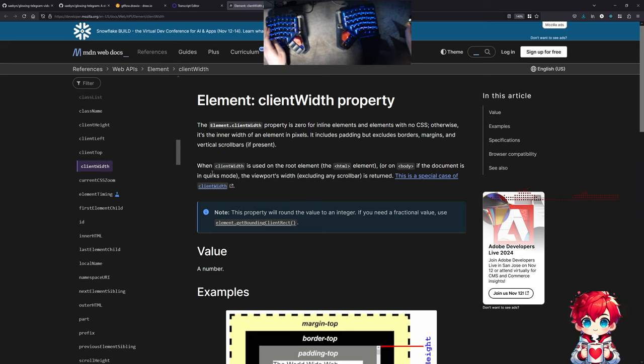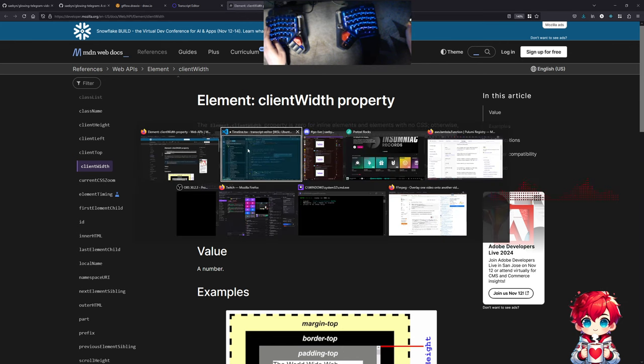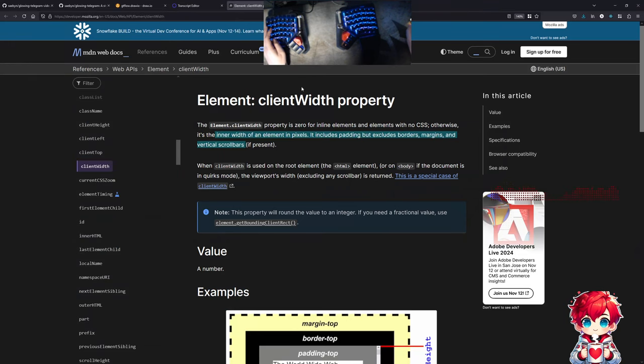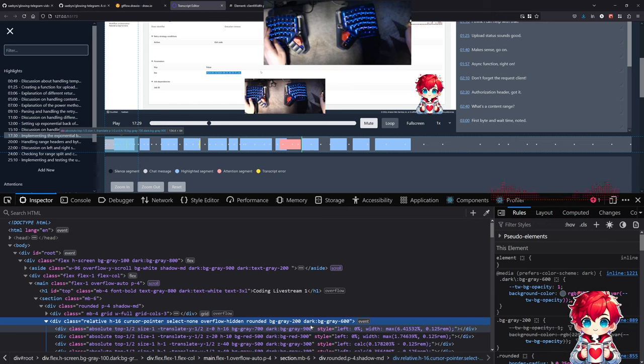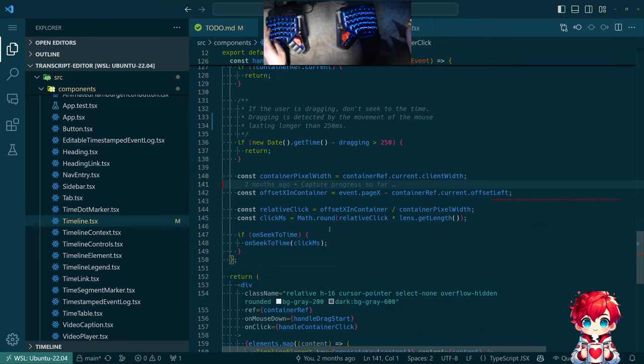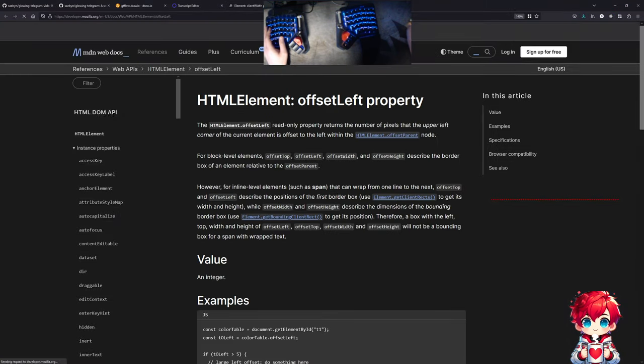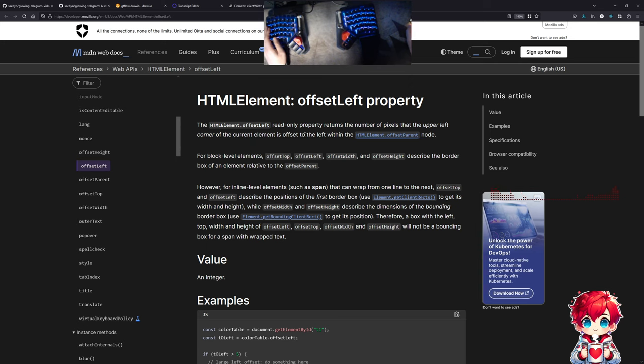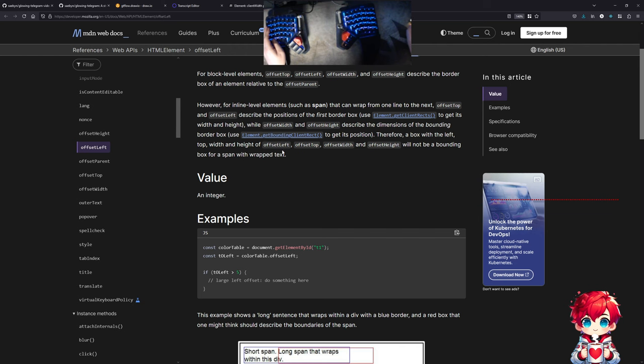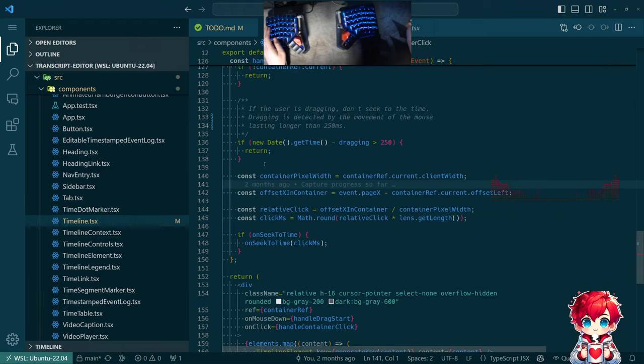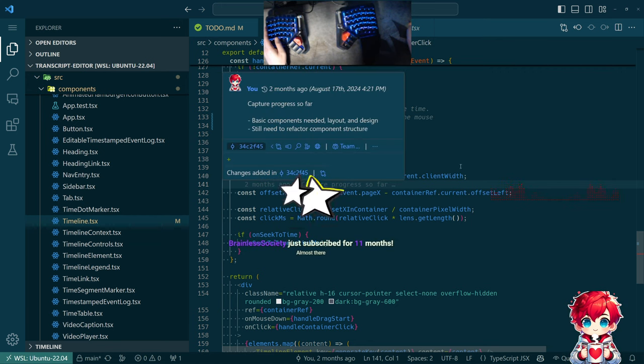Client width is defined as the inner width of an element in pixels. Includes padding, but excludes borders, margins, and vertical scroll bars. That makes sense, I think. I don't think we have any margin or borders or anything like that, fortunately. Oh, offset left: the number of pixels that the upper left corner of the current element is offset to the left within the offset parent node. For block level elements, relative to the offset parent. I don't think any of this is the source of the bug, but since I'm looking closely at this anyway, I'm questioning what I did.